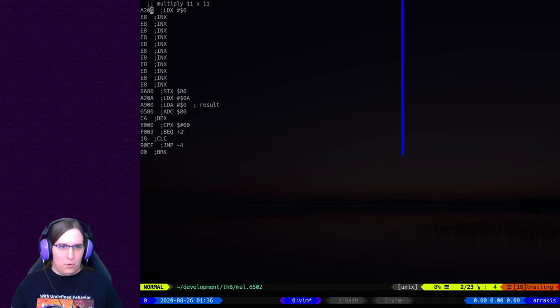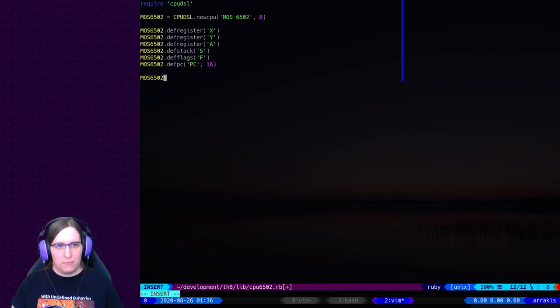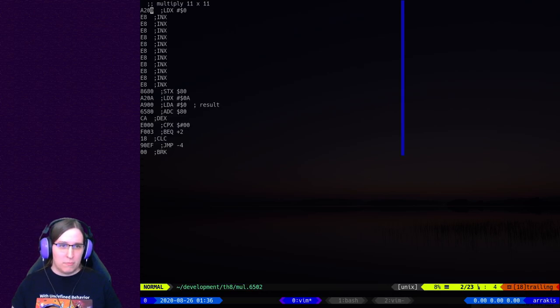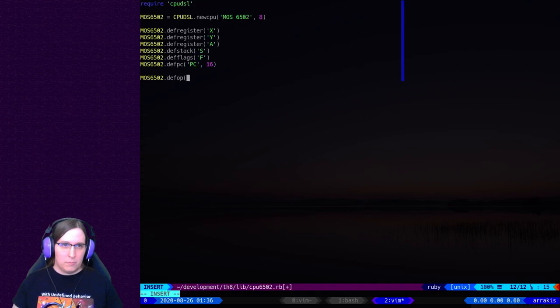All right, so next up, DefOp. May as well do DefOp code. DefOp makes sense. Because we can use this as a disassembler as well. This would be, for example, LDX. Something like that.